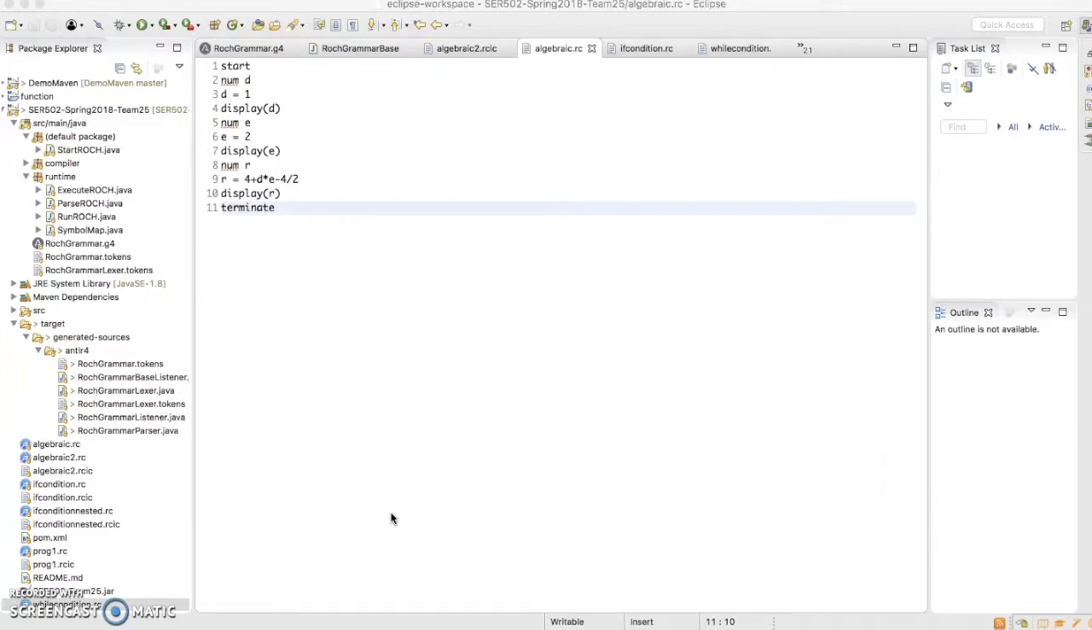Hi everyone. I will be demonstrating the execution of a programming language through simple programs. As you can see, this is a sample program which starts with the keyword start. A number D is defined and is assigned a value 1. It is further displayed on the screen. Similarly, num E is defined and is assigned a value 2, which is displayed on the screen. Finally, we define a num R, which is assigned this expression. As you can see, this expression has operator precedence and it displays R. The program ends with the terminate keyword.